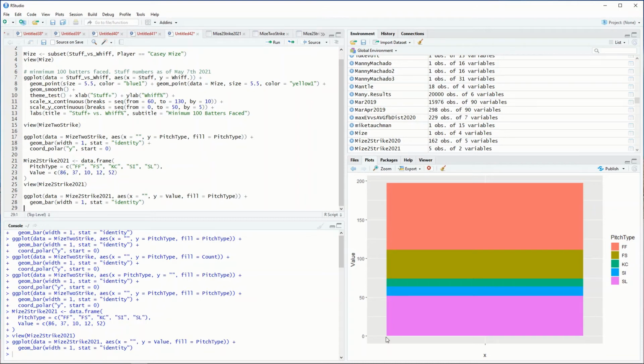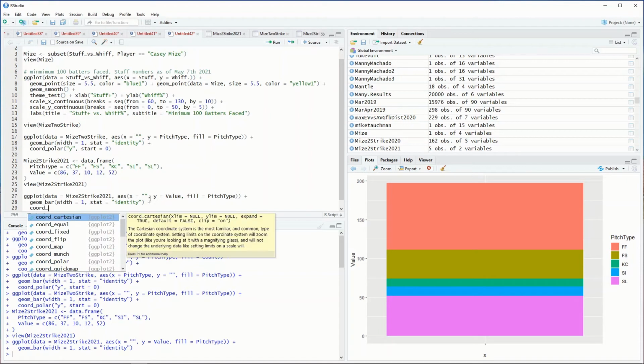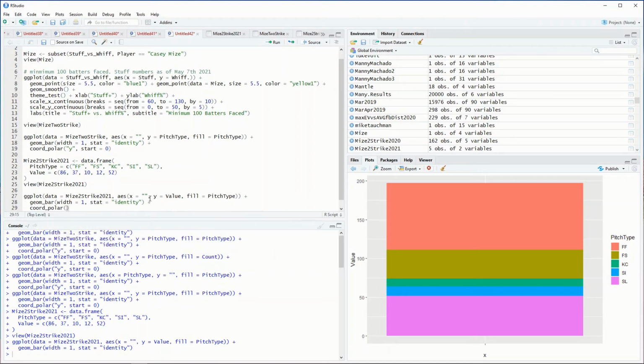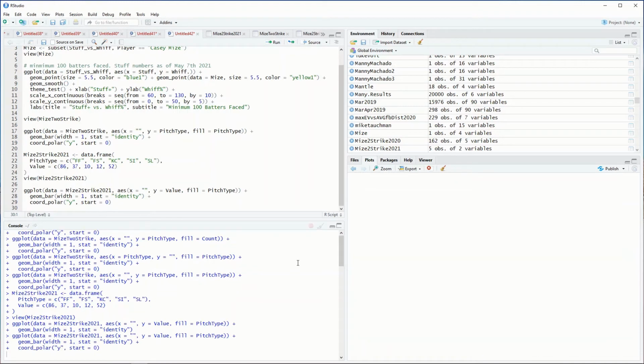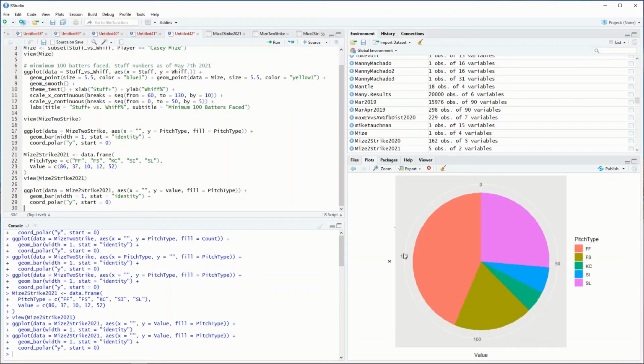So we see that it is now actually correct, where the four-seamer is a lot more prominent than the slider. So we'll turn it into a bar now, or a pie, I should say. So polar, y started at 0. Now there probably is a way you can pretty this graph up a bit. Yeah, there we go. We can see that we have that there. So we could definitely make it look a little bit better as well.